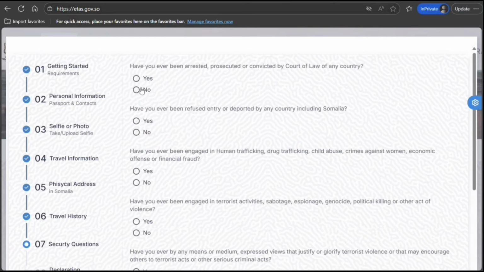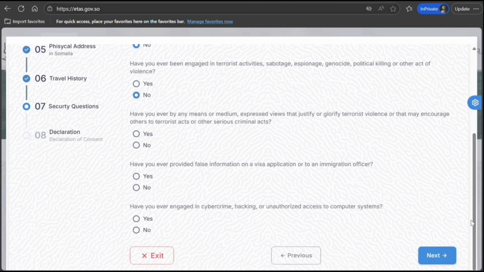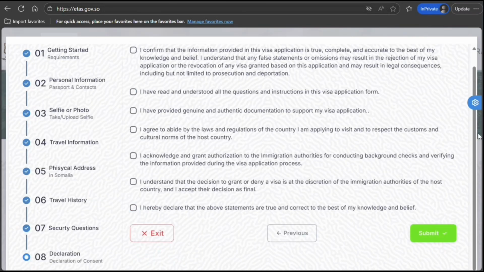Security. Have you been arrested, prosecuted? Read all these questions and then answer. Okay, now it's declaration time where you need to accept the declaration, submit, and then you'll be asked to pay the fee, and from there the application will be processed. Of course I'm not going to do that, but you got an idea of how to do this.